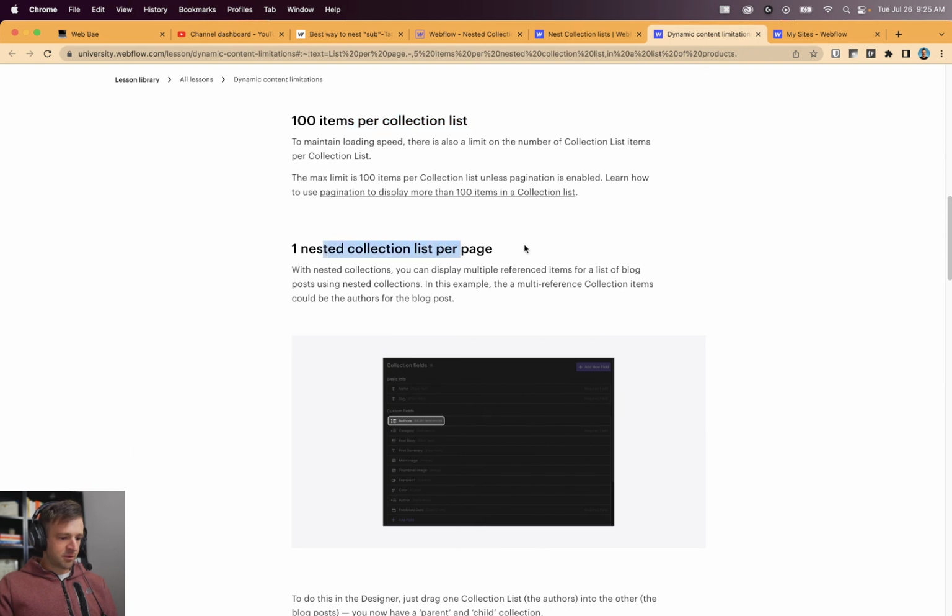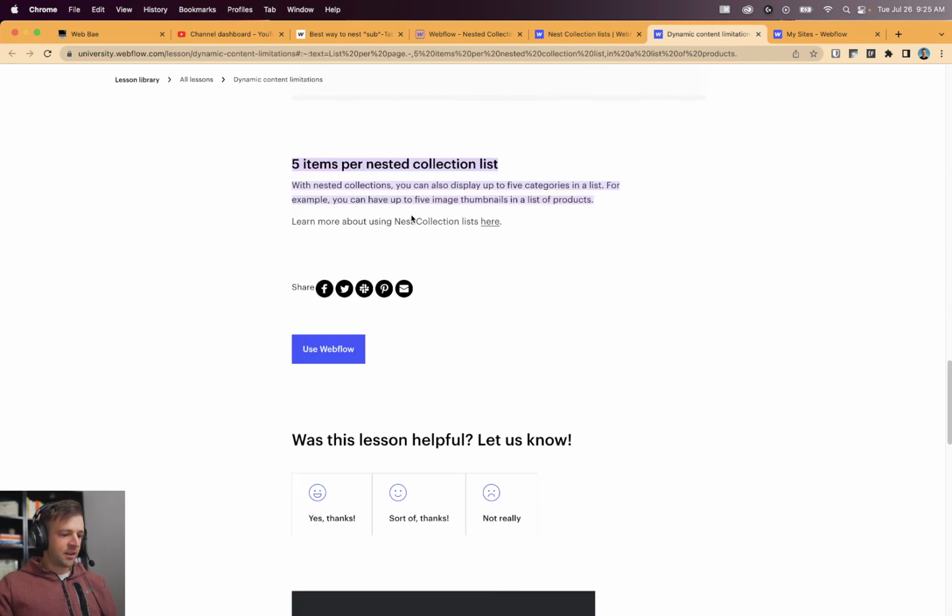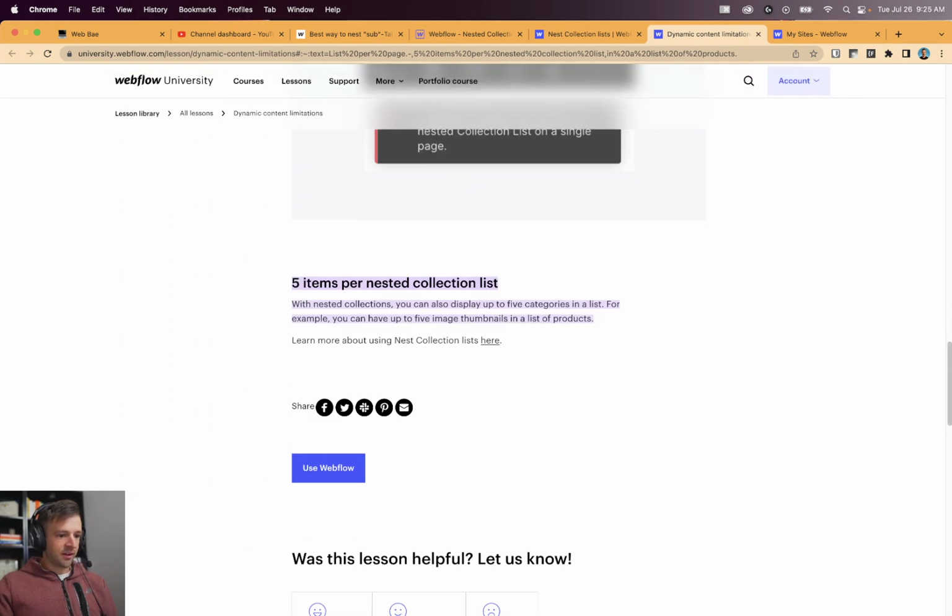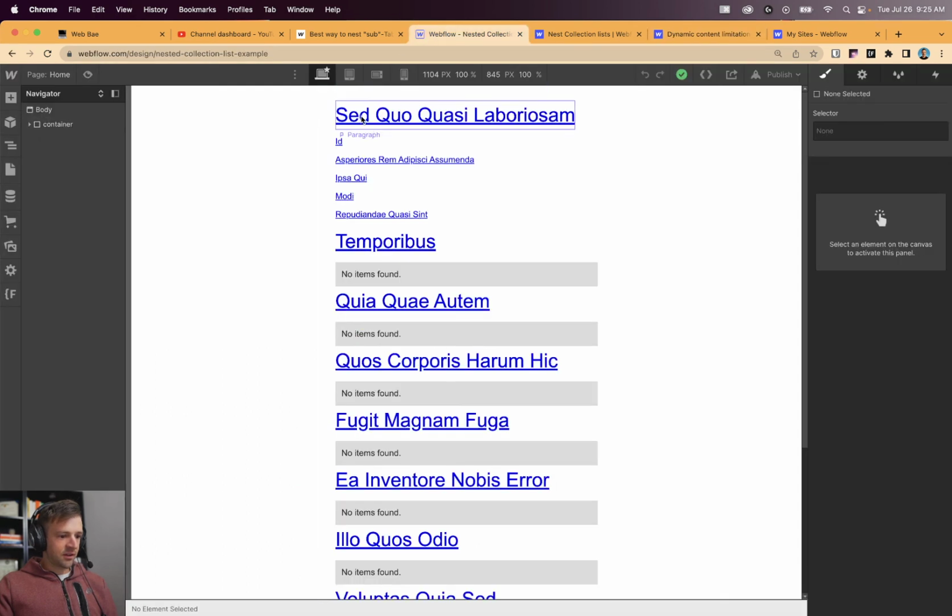One nested collection list per page. So we did our one nested collection. If we wanted to throw another nested collection list, we couldn't do that. And then 5 items per nested collection list. So that's why we're seeing this one here that has 9 subcategories associated with it.